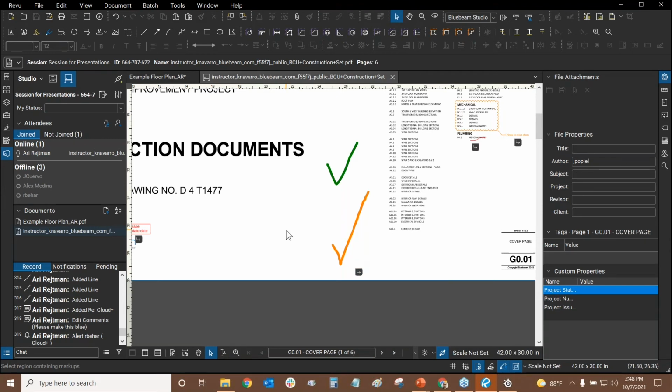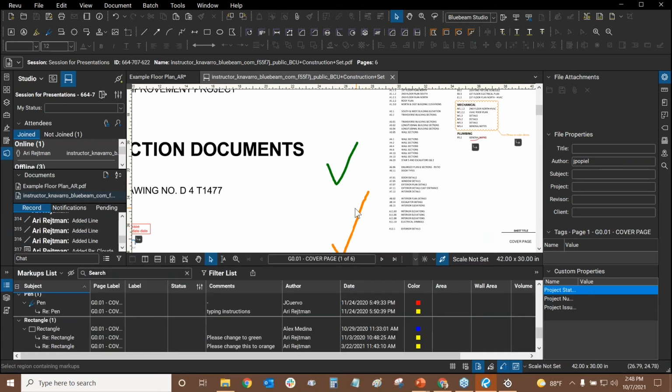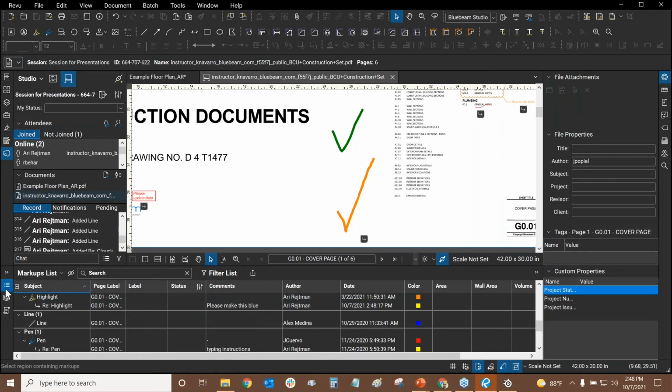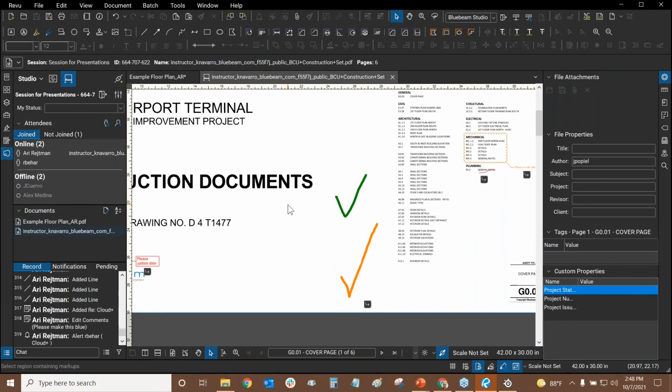If you have Revu 19 or prior, then you can see replies by opening up your markups list and clicking on the markup. Below it, you'll see that it's indented to the right a little bit, and it says RE for reply. Then we can see the text under the comments column right here. Now, replies are great, but nobody knows that I wrote that. So we need to actually do an alert.